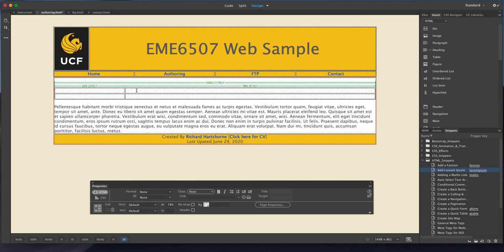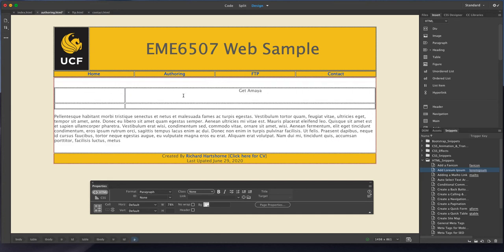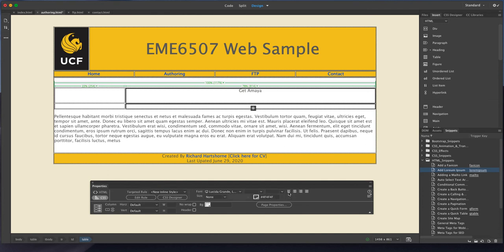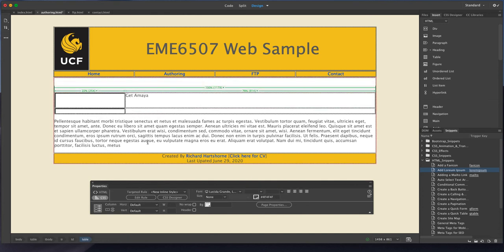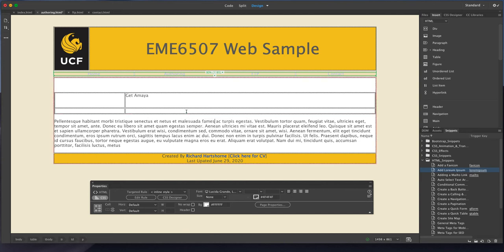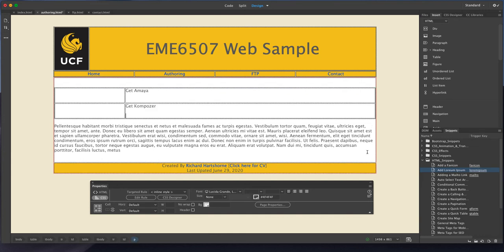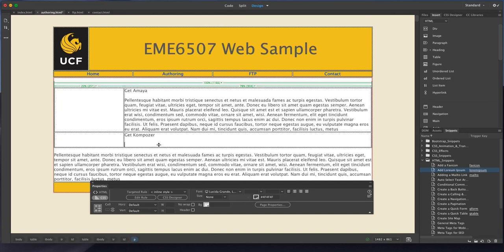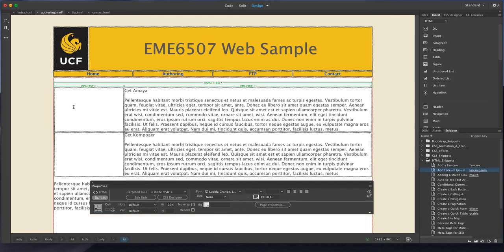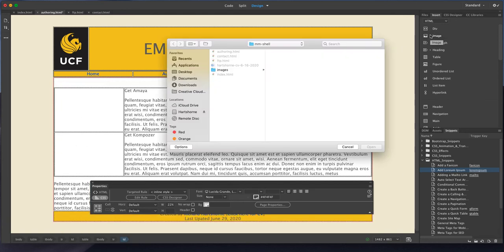So here I'm just going to say we are on the authoring page. So I'm going to say get Amaya. And then I'm going to left justify both of these. Left justify these. Here I'm going to say get composer. Hit enter. I'm going to put my cursor where I want it, and I'm just going to add lorem ipsum. I'm going to click here and insert an image.